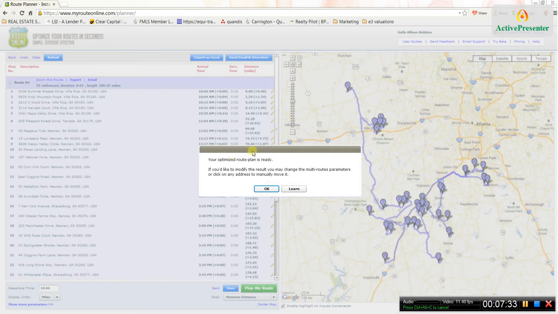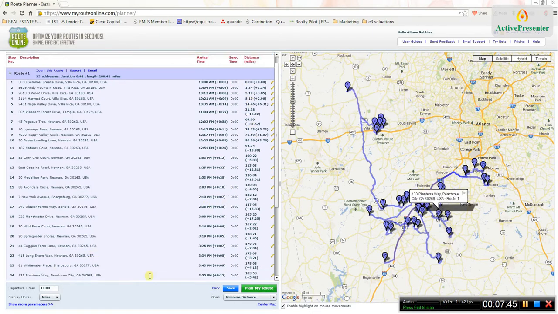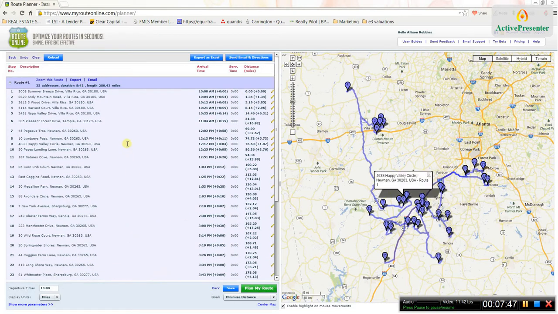So, now it's got stops, arrival time, and then distance, and you can actually add service time to this. But I want to show you something. Let's say I forgot to put in where I wanted to start and where I wanted to end.